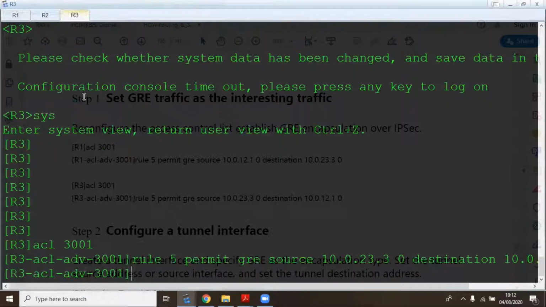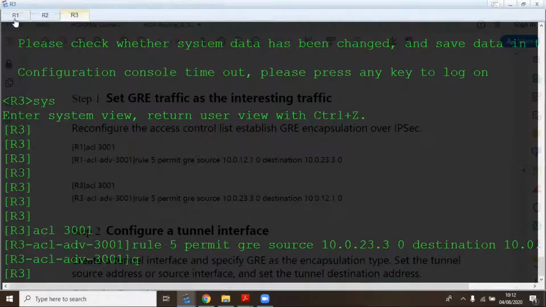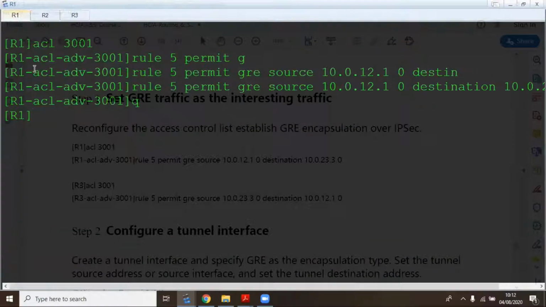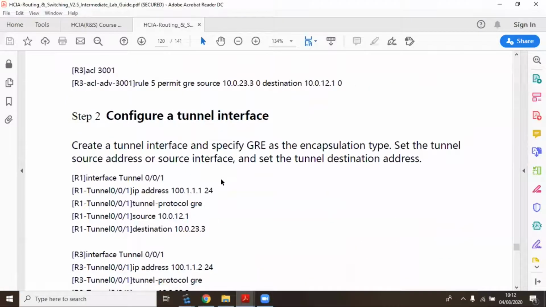We want it to be permitted. So that's what we are doing on step 1 on the headquarter router and the branch router. So let's go on and proceed to step 2.